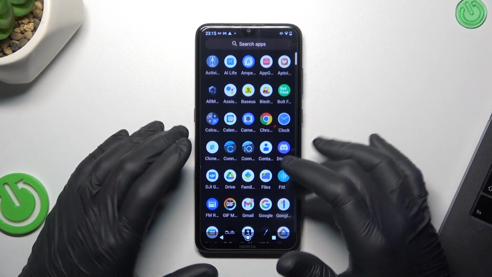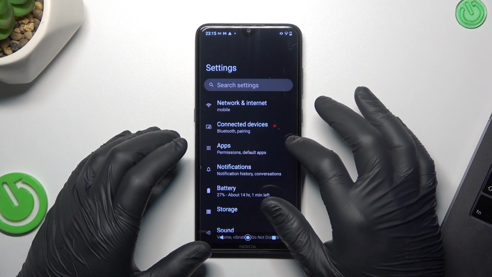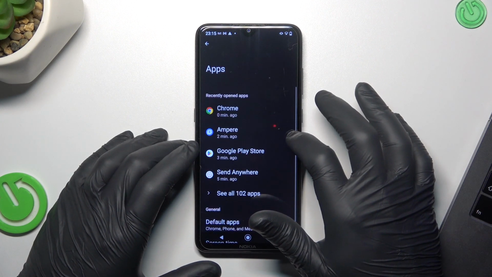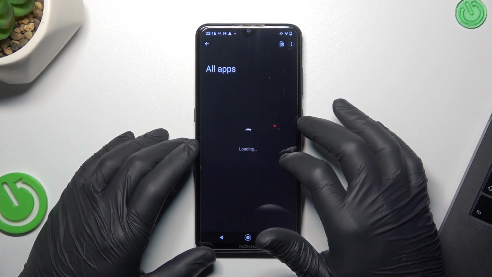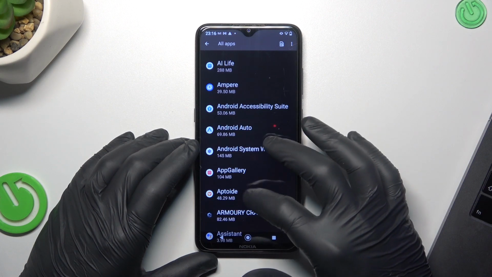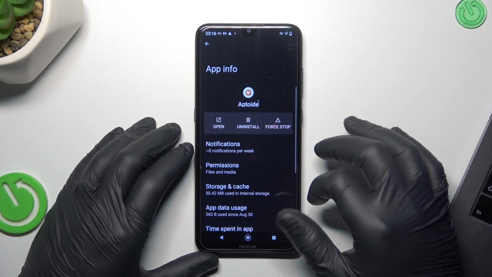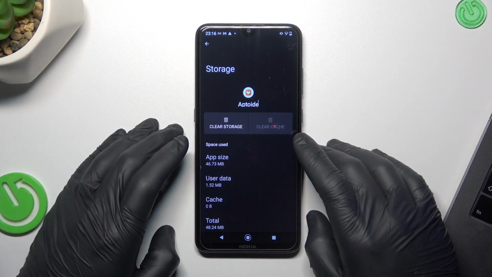Now the applications. Open the settings, choose the apps and tap on see all apps. Now look for the app that you want to clear the cache files for, like this one. Select the storage and cache and choose clear cache. And this is the way you can do it.